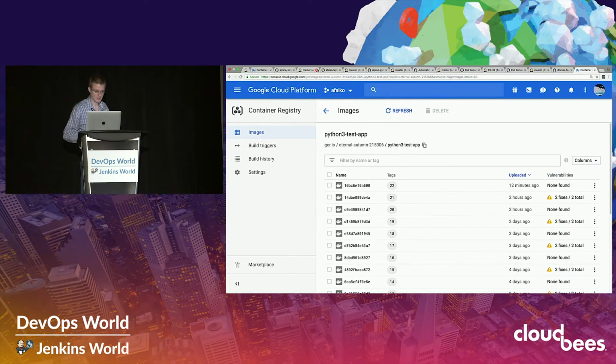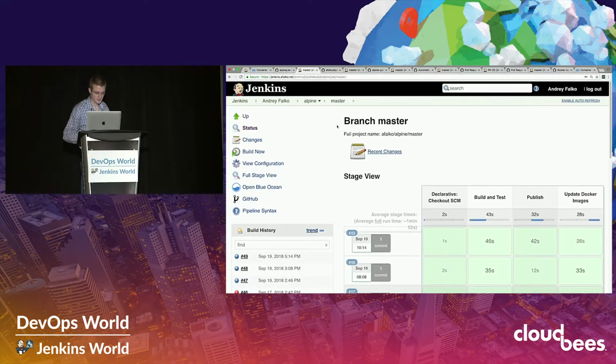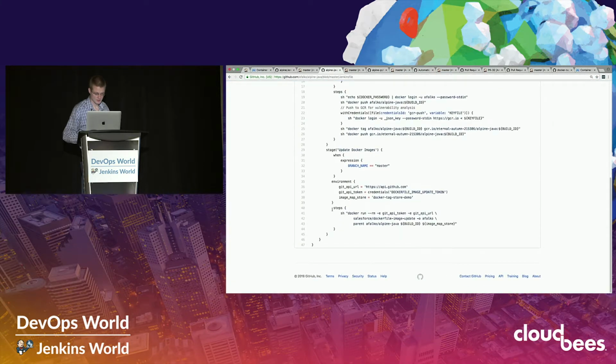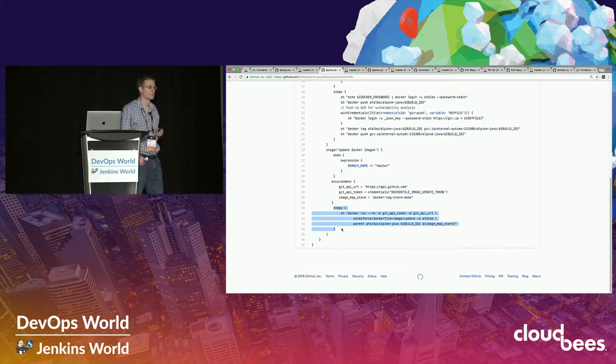I can show that again real quick. So in the Jenkins file, this was the step that was run. And like I was suggesting earlier, if it's a shared library, then it makes it easier to roll it out to your Jenkins files.